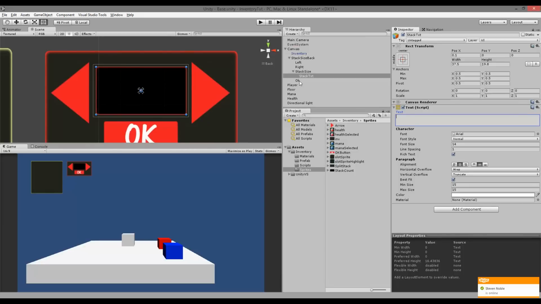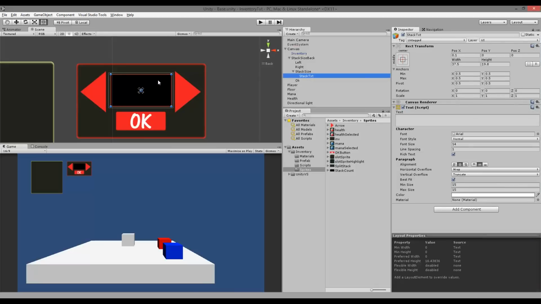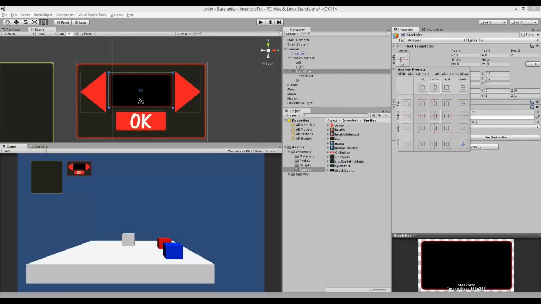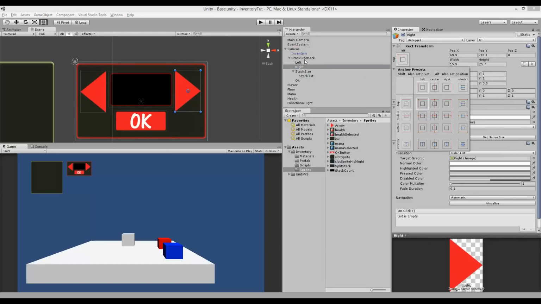Other than that, we need to set the anchors. If we click on our OK button, anchor needs to be set top left corner of the parent. Stack size will need to be the same, basically. Top left corner of the parent. If I could click this, go. Should also be able to select it like this. Click the stack size, click here. There should be one that's called top left here. Same goes to right. Click on the rect transform. Left, click on the rect transform.